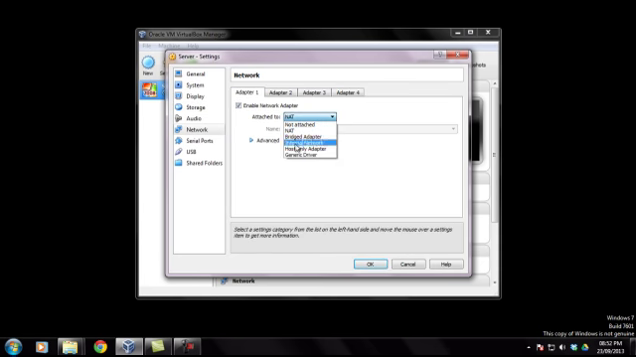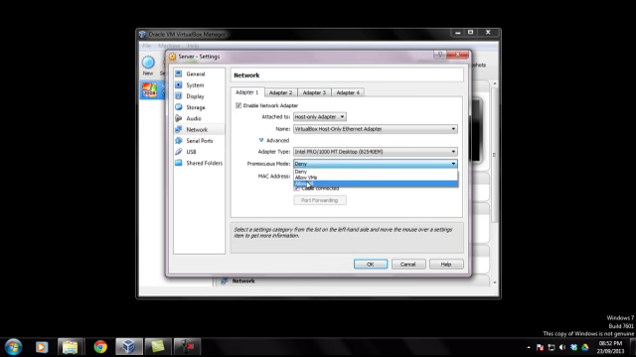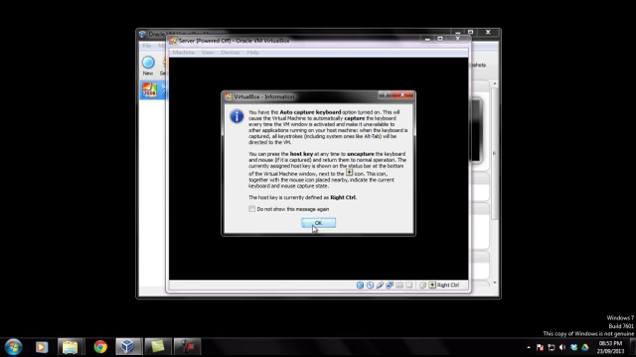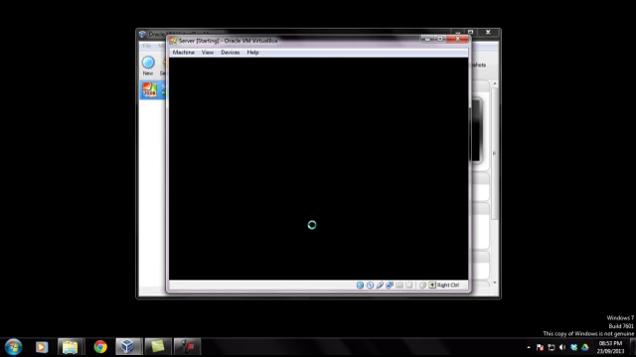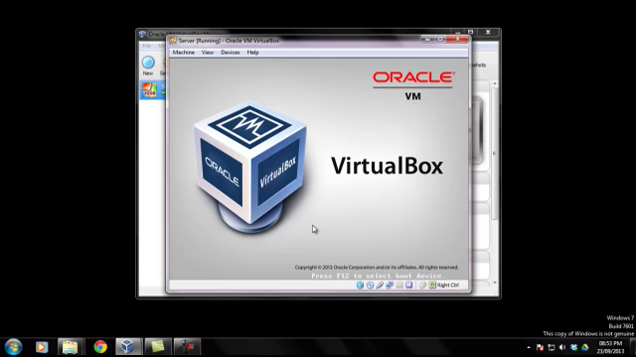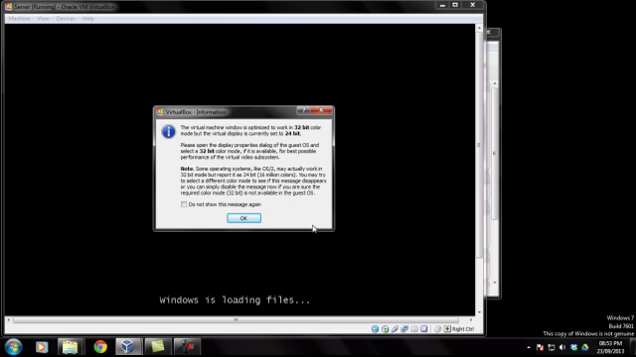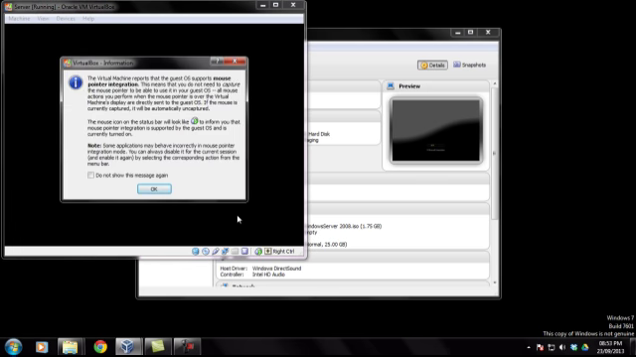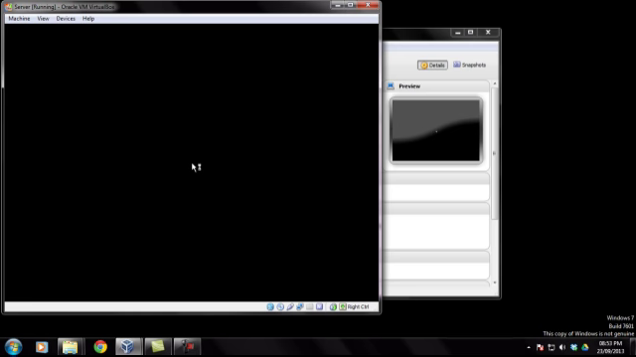Network. We'll set this to host only adapter. Allow all for promiscuous mode, and OK. Let's start up my machine now. You see that the machine automatically boots my Windows Server CD, and it's about to install the OS onto the machine.